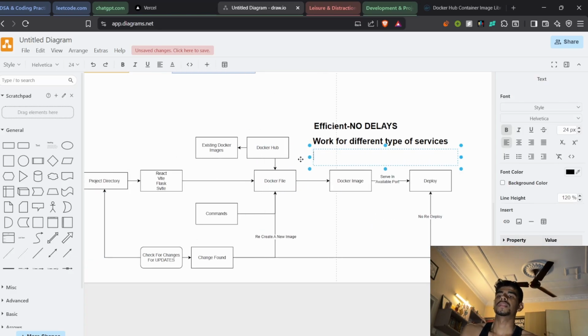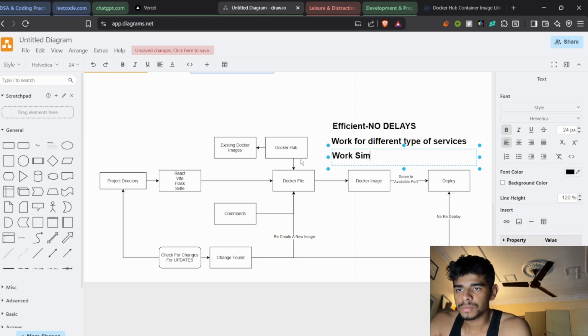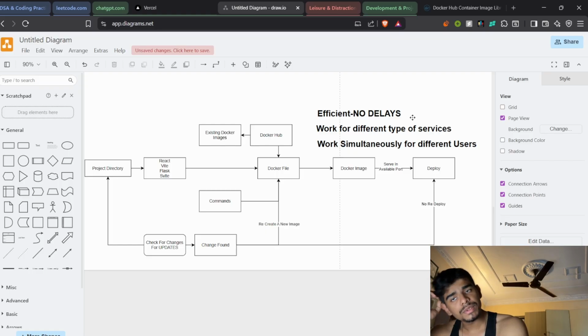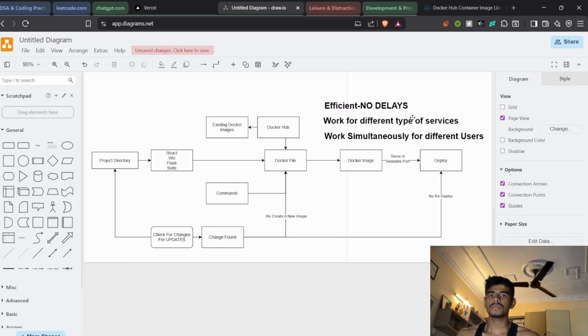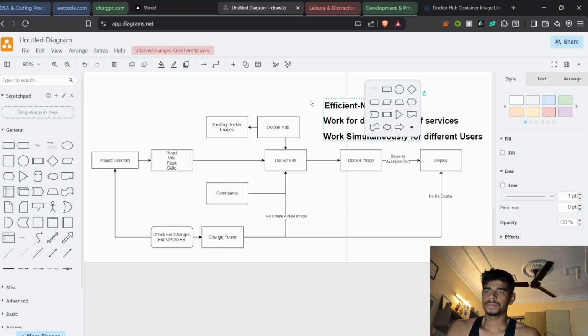And anyone can access it simultaneously. My service is a product, so if I'm a service, many users will be trying to access my service. So I need to work simultaneously and continuously for different users. Many users should be able to try to access my service and actually get it. Alright, cool. So how do we make this service?